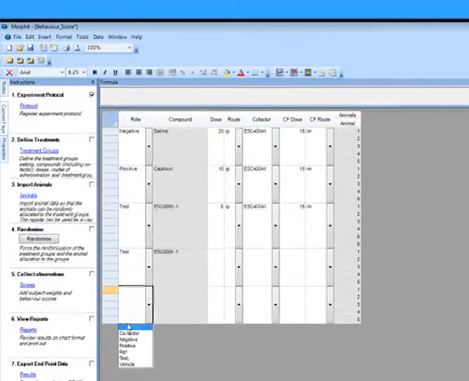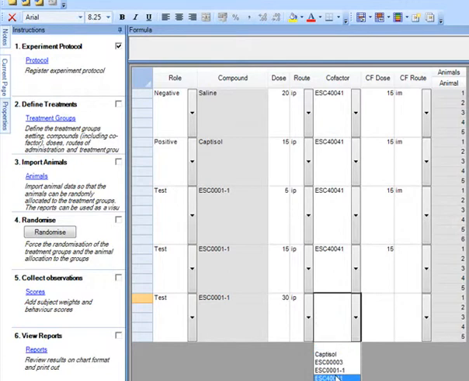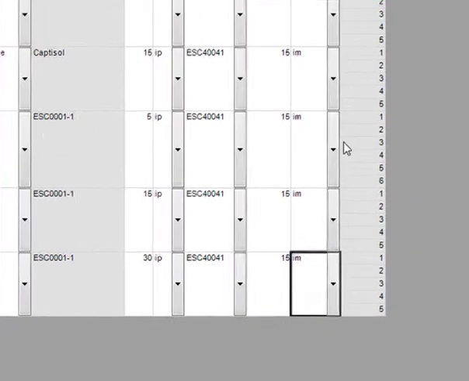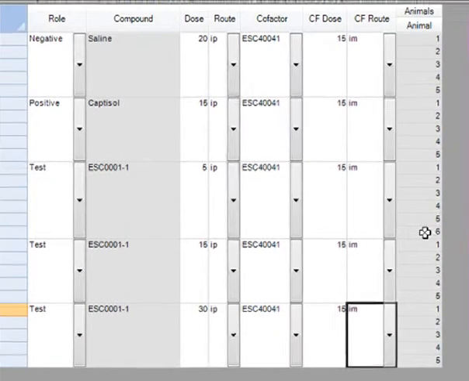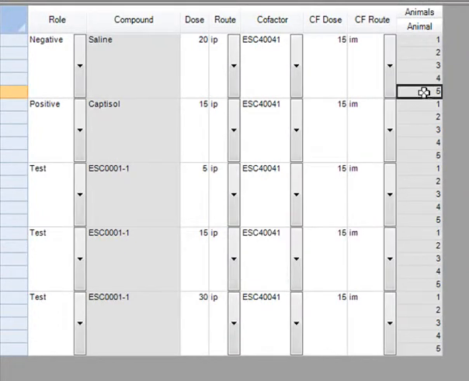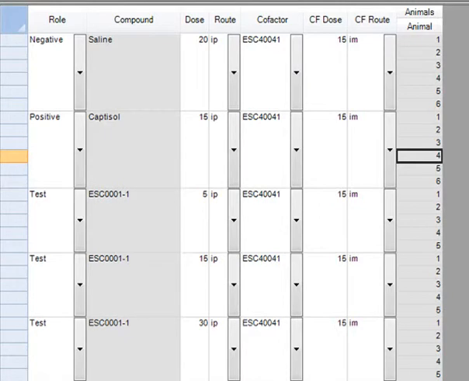By selecting the role, we'll bring in the compound automatically. We'll enter our doses and routes of administration, cofactor, and its route of administration. I also notice that the first test group has got more animals than I need, so I'll remove that animal. And we'll add some more animals to the control groups. Okay, so now we have 2 control groups and 3 test groups.